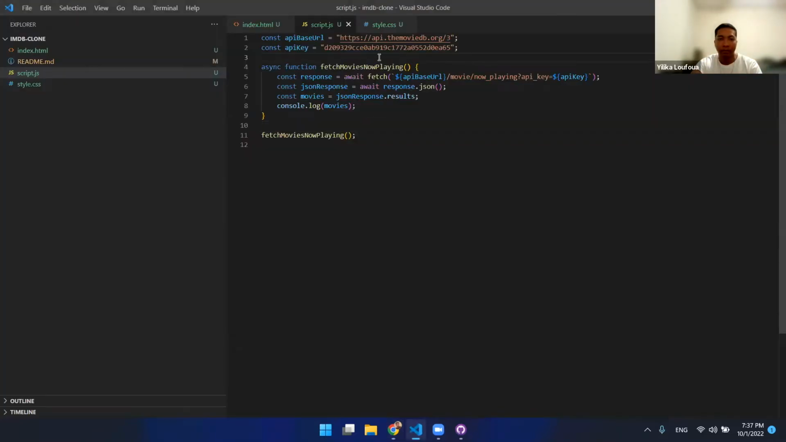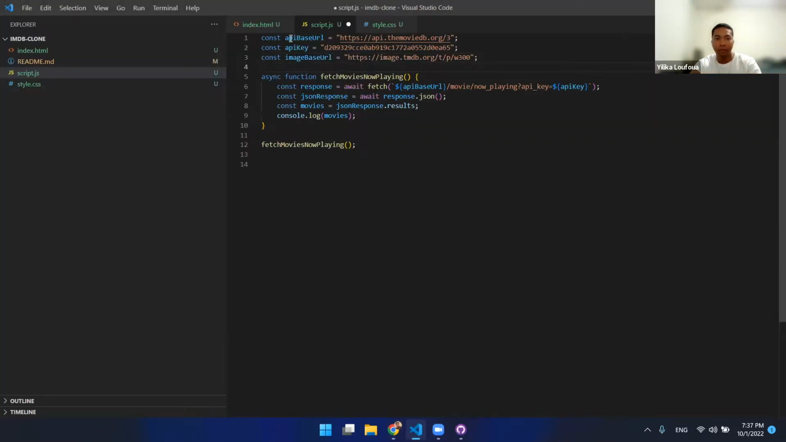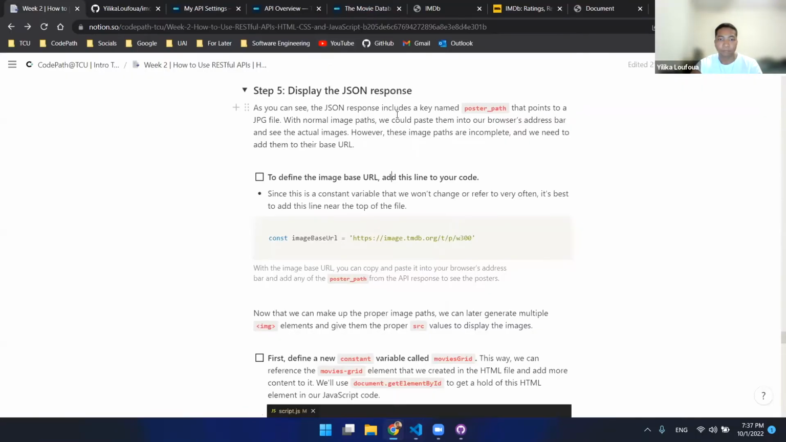And we'll define it right here. Since this is another constant variable, it's best to keep them all in one place. It just keeps your code more organized. So with the image base URL, you can copy and paste it into the browser's address bar and add any of the poster paths from the API response to see the posters.